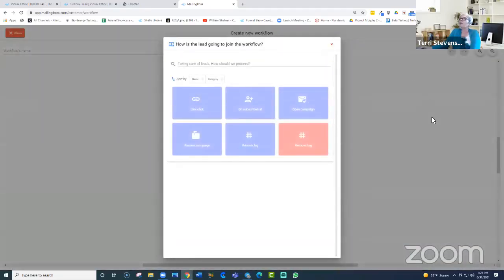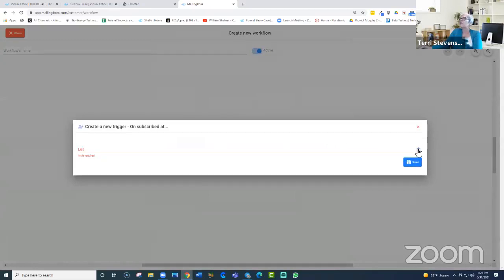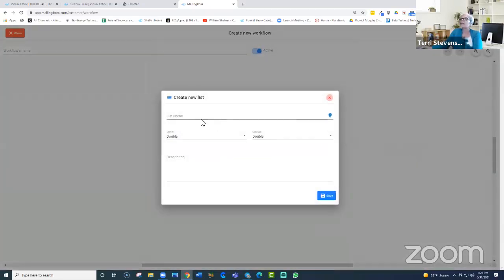And when you create a workflow, you're just going to go through this wizard. And here it asks, how is this lead going to join the workflow? So we're going to answer that question. Are they going to be subscribed? Let's just say they're subscribing into a list. So I'm going to create a new list.